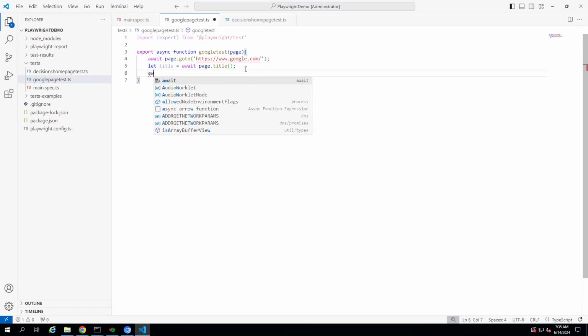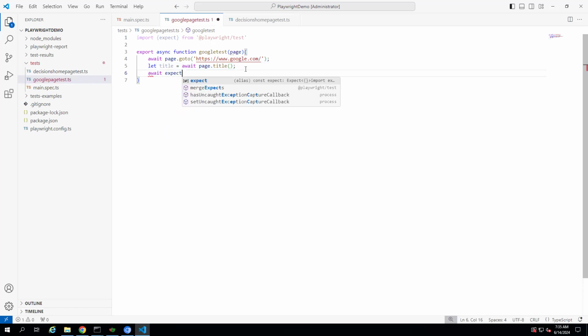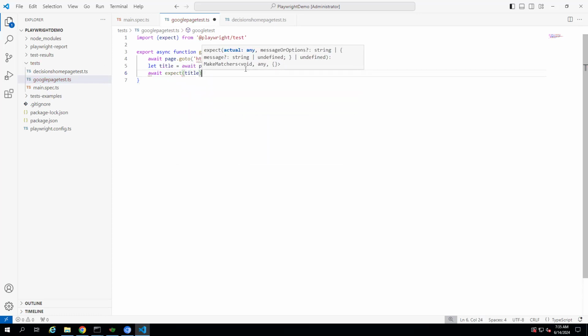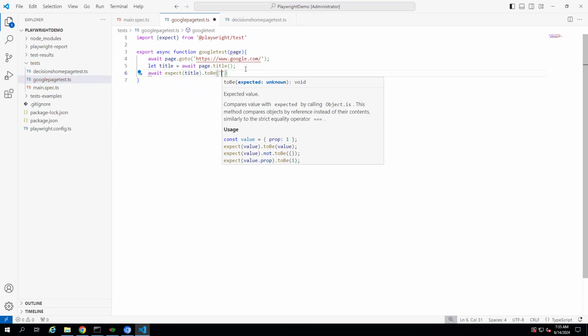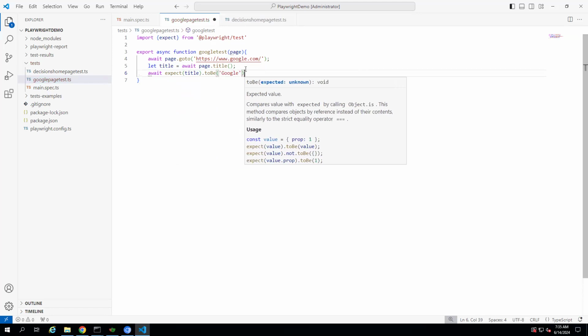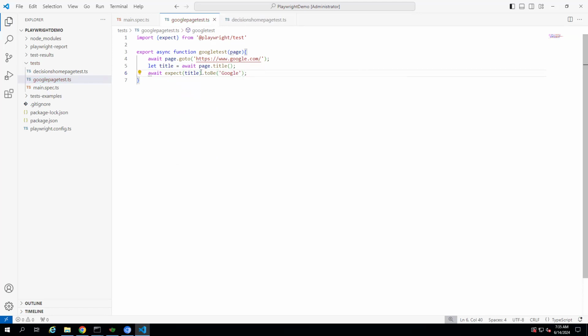Say, await, expect title to be, I'm going to expect it to be the value Google. So whatever I get back from this title, I'm saying that it should be Google. Then only my test is considered as passed. Are you following along? I'm not doing this one, but yes, it all makes sense.